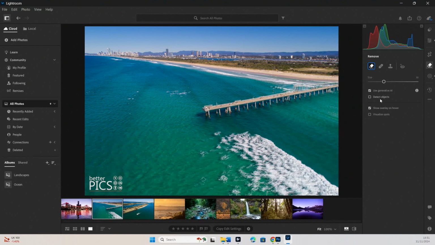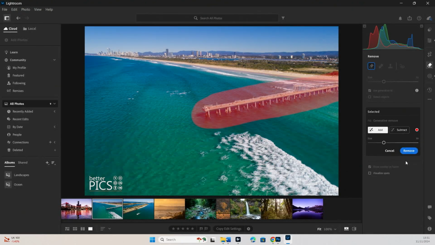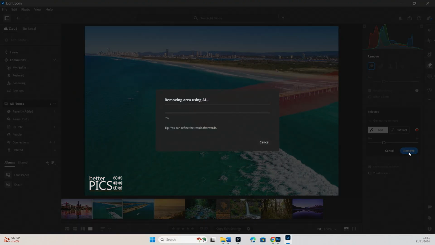If we click on the use generative AI button, and again we're going to paint over that jetty roughly the same. Excellent. Again, we can add and subtract that mask, and we're going to click on remove.